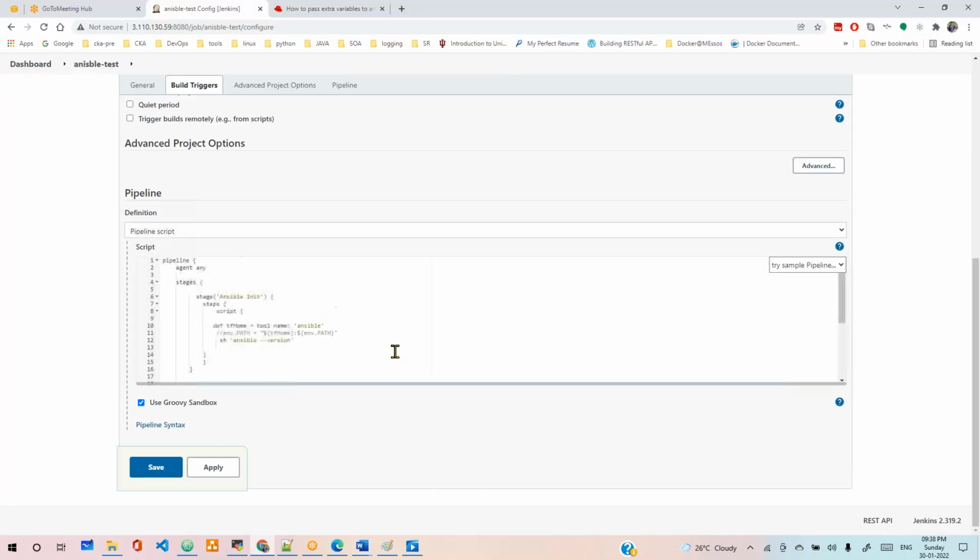Now what we are doing here is just connecting to Ansible and then checking the Ansible version, and this name can be anything as you wish. Okay. TF home is like, again, do you guys feel it's a difficult name or what?